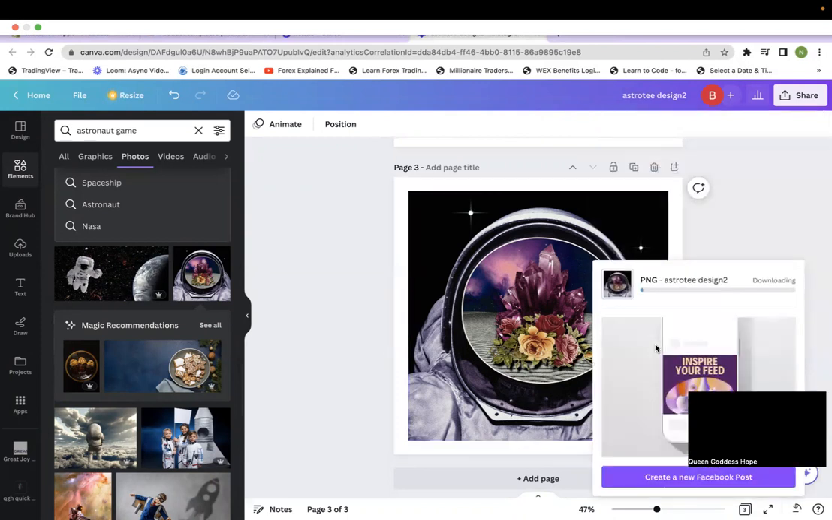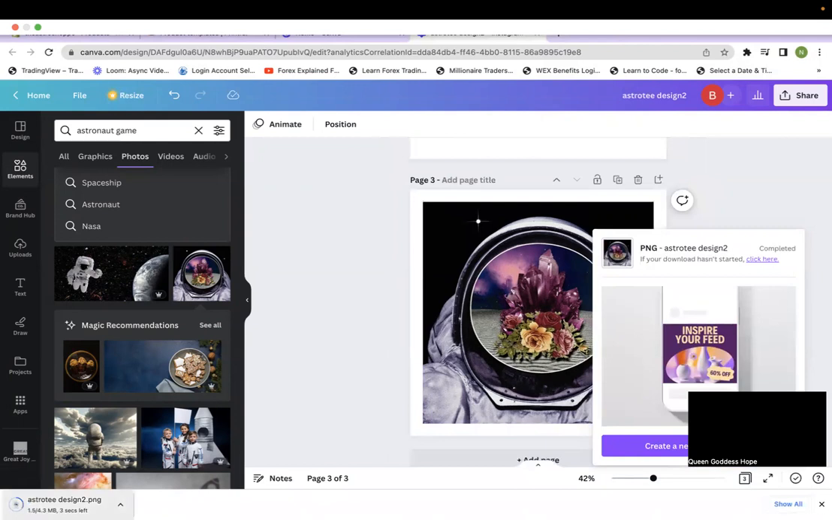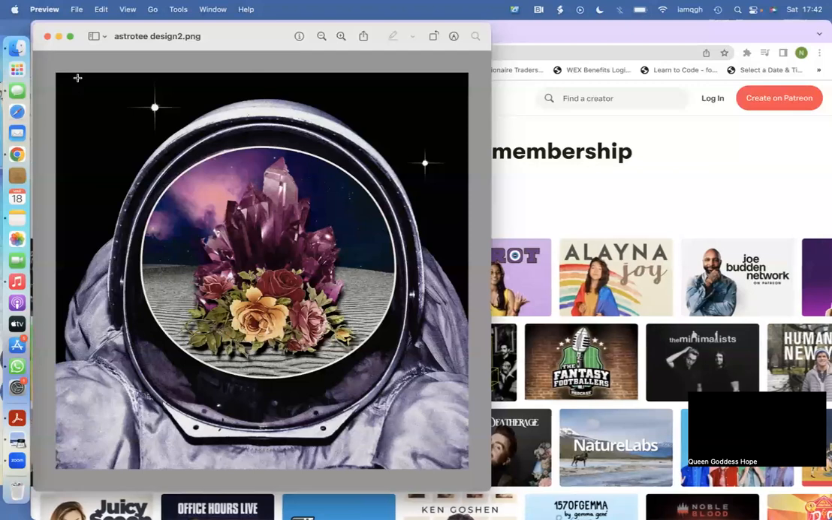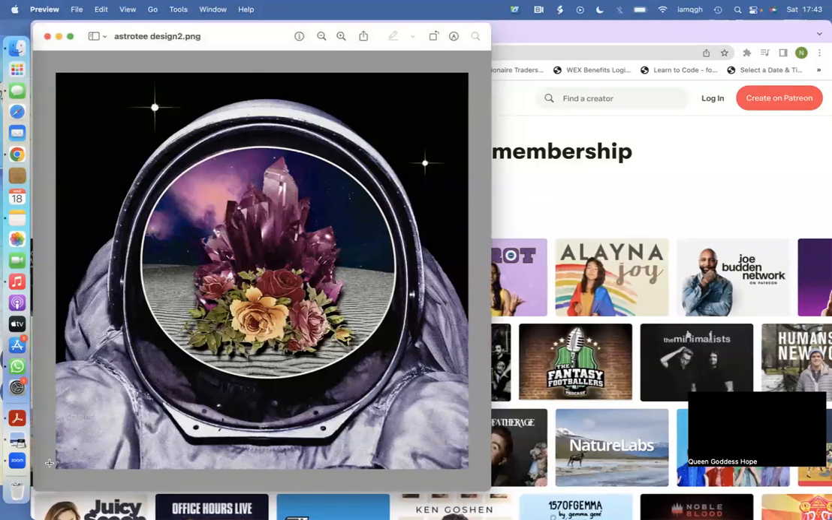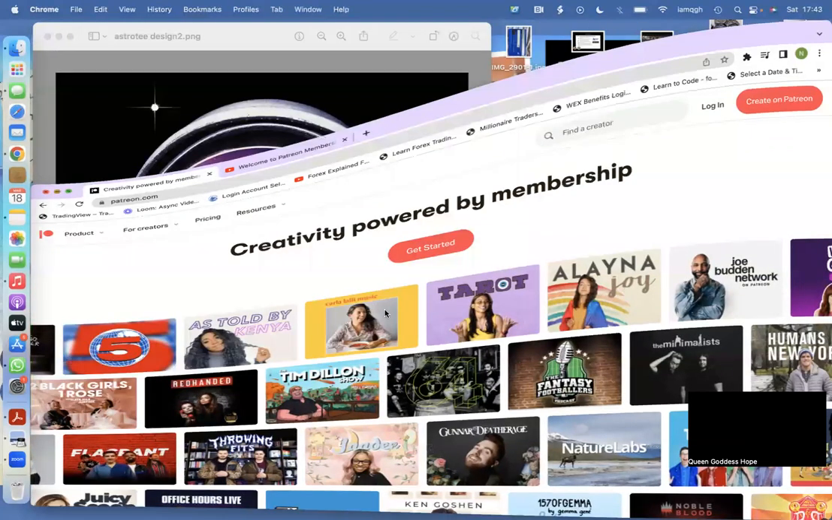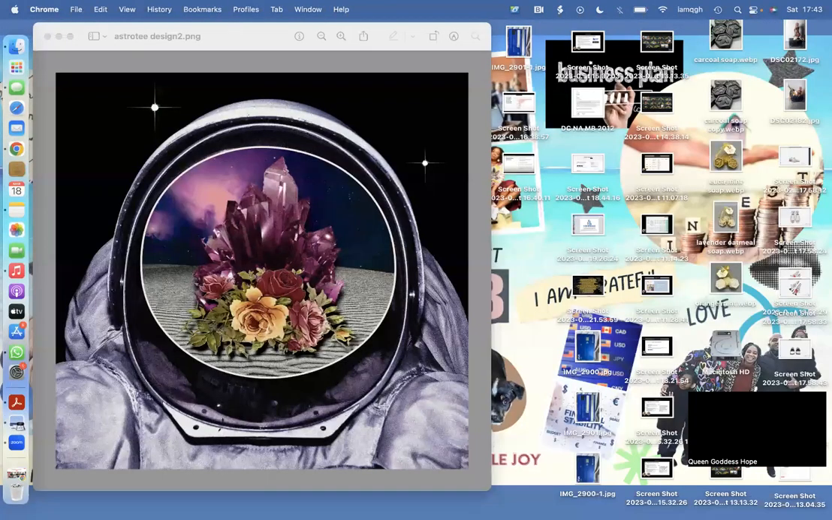Download. So now when we click into the design, it should be a transparent background, as we can see here. Dope. So now we're going to go back to the internet. That was something else I was doing earlier. As you could see here, that looks like it's all done.